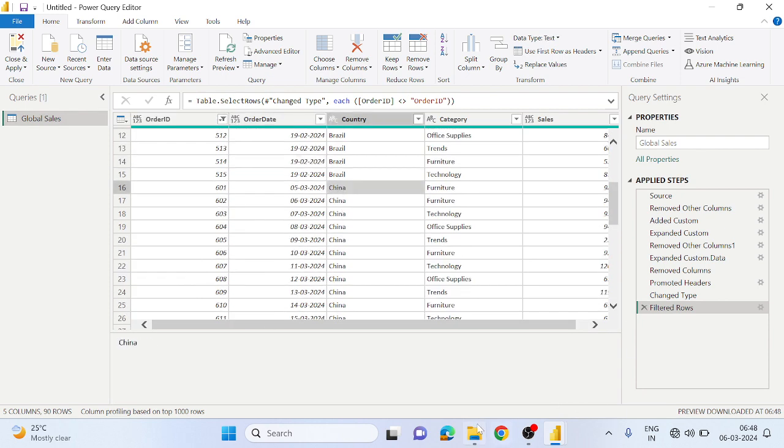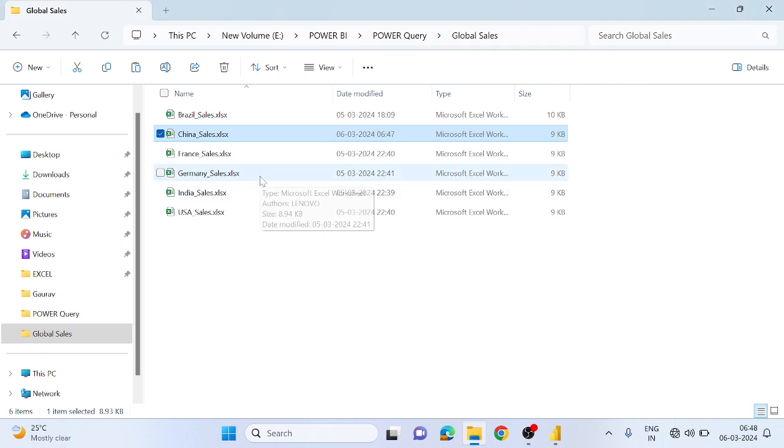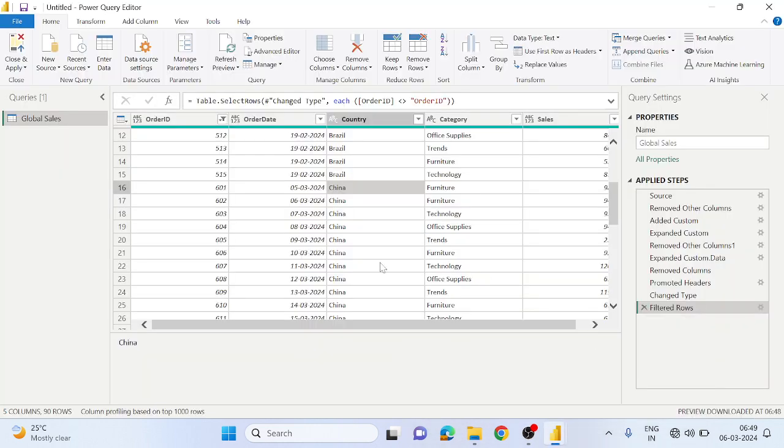So the advantage here is, if tomorrow a new country's sales data comes in, you don't have to recreate the report. Once you have created a report based on the folder, later you can keep on adding the files. Your report will be automatically generated for all the files that are there. This is how we read the data based on the folders.